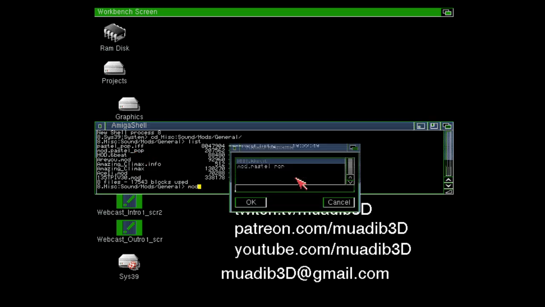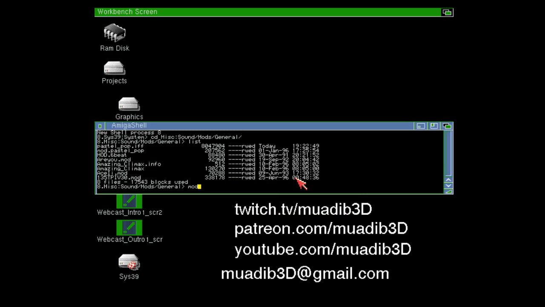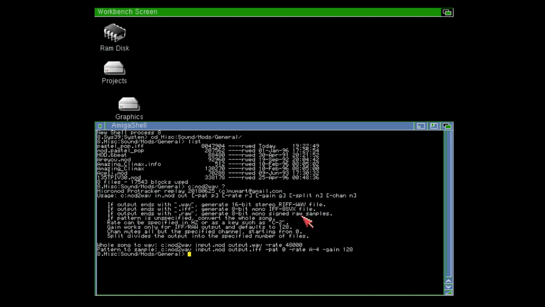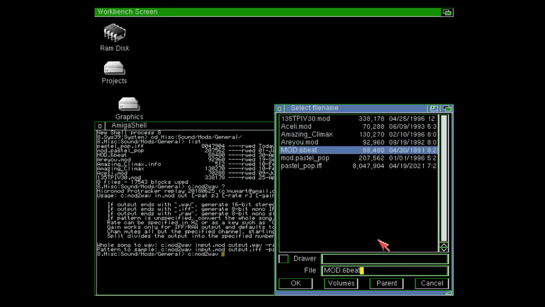So if I play that, let's say mod, how does that work? I mean, the help is very comprehensive. It has an example here, whole song to wave: input mod, output wave. So you just replace that with output IFF, which I'm going to do right now. So see mod, what was the mod again? Pastel. Okay, I will do another one because I've already done that.